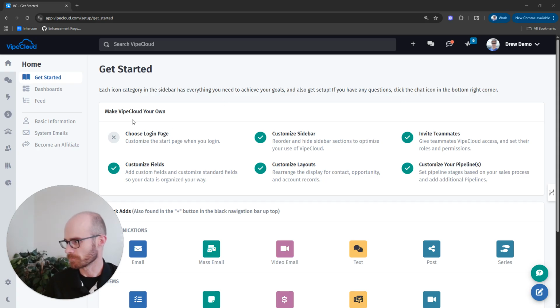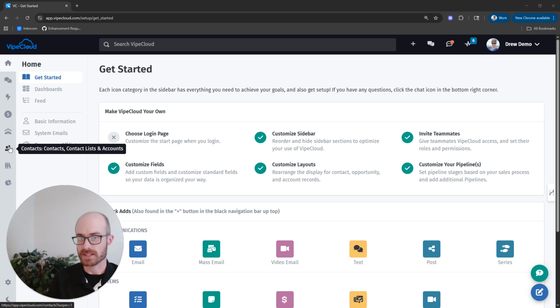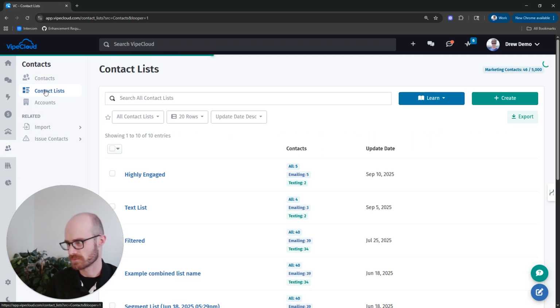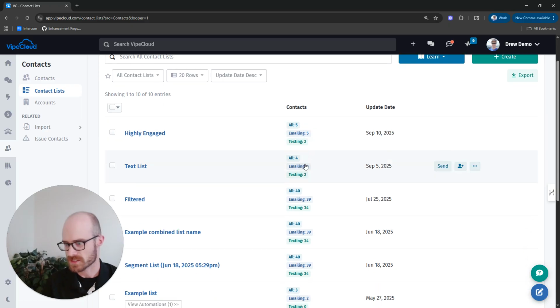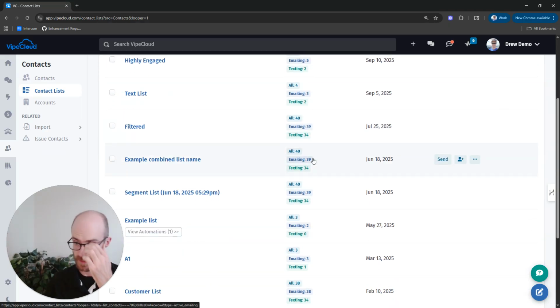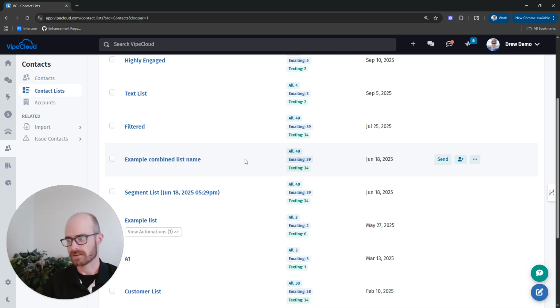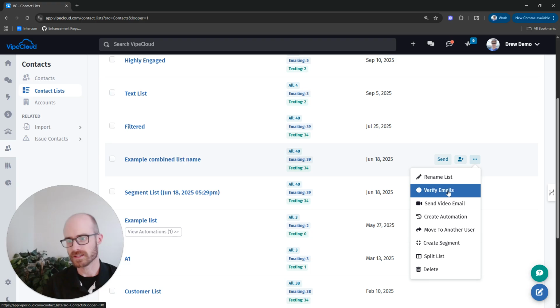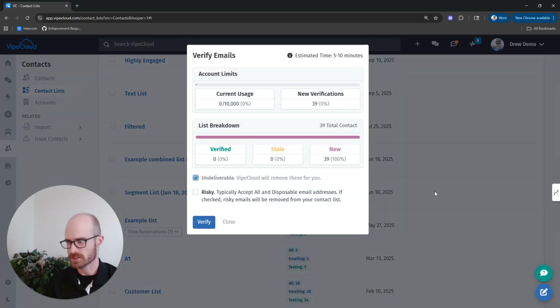So here we go. Without further ado, this is all done, like I said, from your contact list. So head to the contacts button in that left sidebar, and then go to contact lists. This is done per list. So let's take a look at a list that we would want to do this with. You just hover over the contact list that you want to verify, and then go over to the right side of that row where it says more, the three dots. Click on more. You'll see a whole bunch of options that open up, including, second from the top, verify emails.